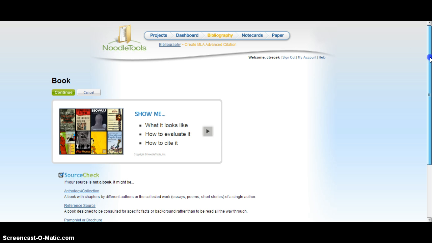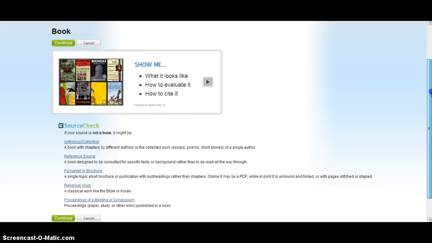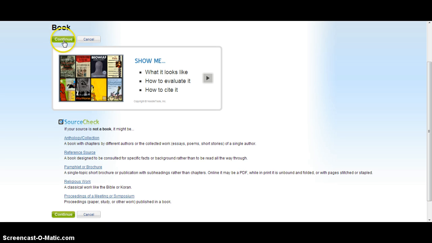NoodleTools is kind of awesome where it gives you an "are you sure you're citing a book" page. If you are, that's great. You can just go ahead and click continue. If you're not sure, maybe it's a reference source, so it's something from an encyclopedia where you have a physical bound encyclopedia in front of you, but instead you're citing an article within an encyclopedia or just one section of that encyclopedia. It gives you other options. Again, a reference source, that would be the encyclopedia one. If you are citing maybe something out of the Bible or the Quran or something like that, that has its own special citation. So just make sure you really are just citing a regular old book, which I am. So I'm going to click continue.